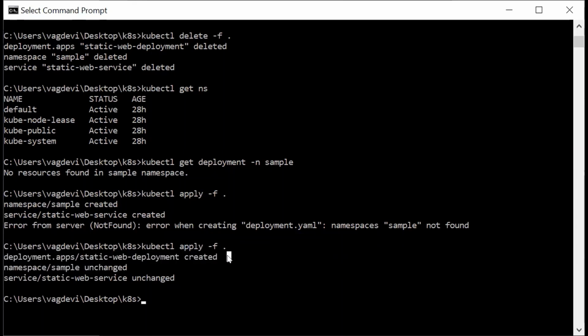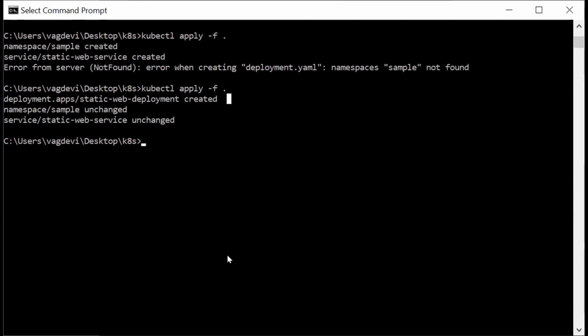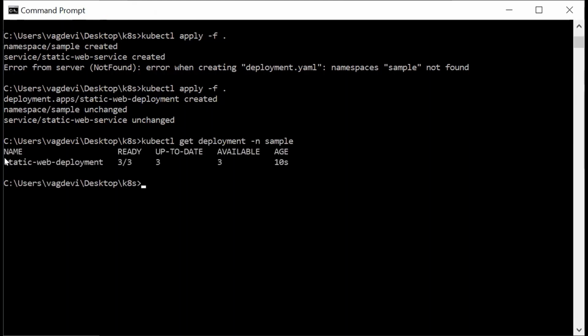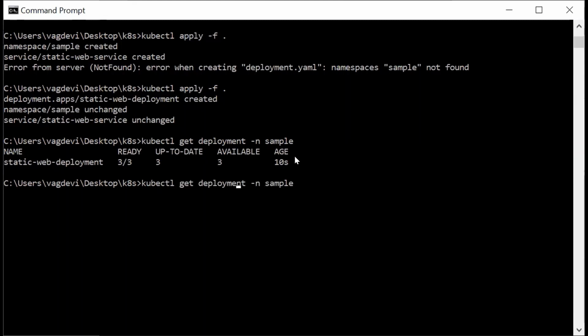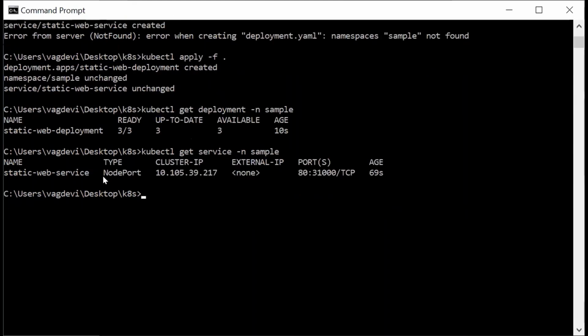Okay. Now let us get the deployment again under the sample namespace. It says the same, it is created 10 seconds ago. Similarly, let us also get the service. Okay, it is of type NodePort and we told that we want to access it through port 31000.